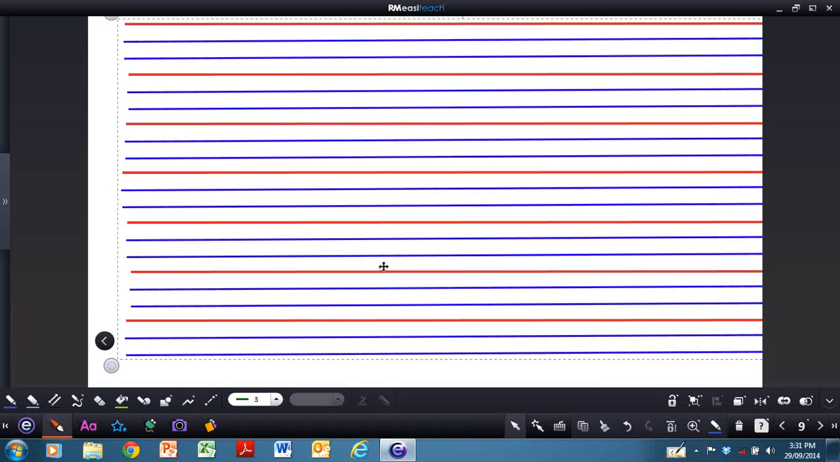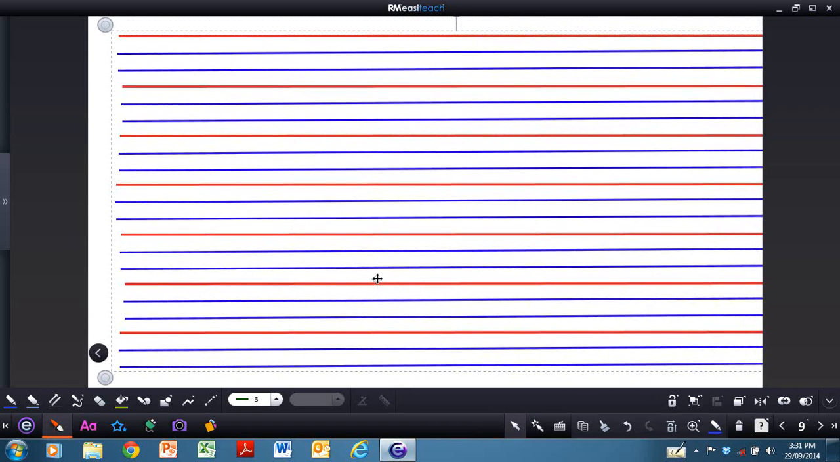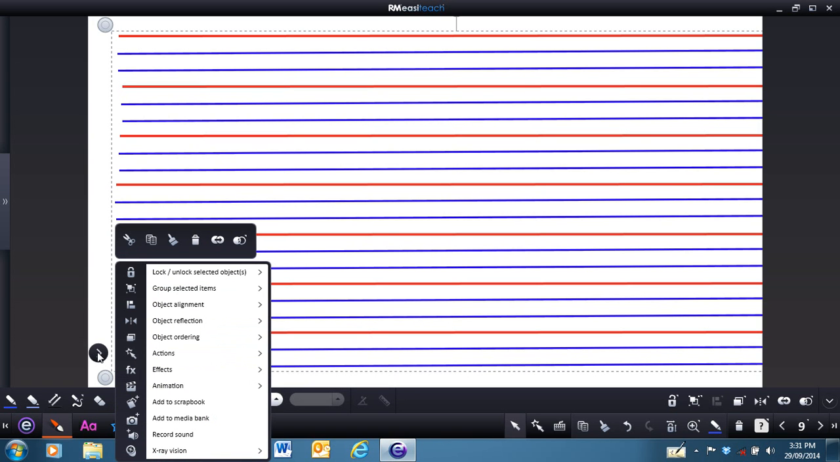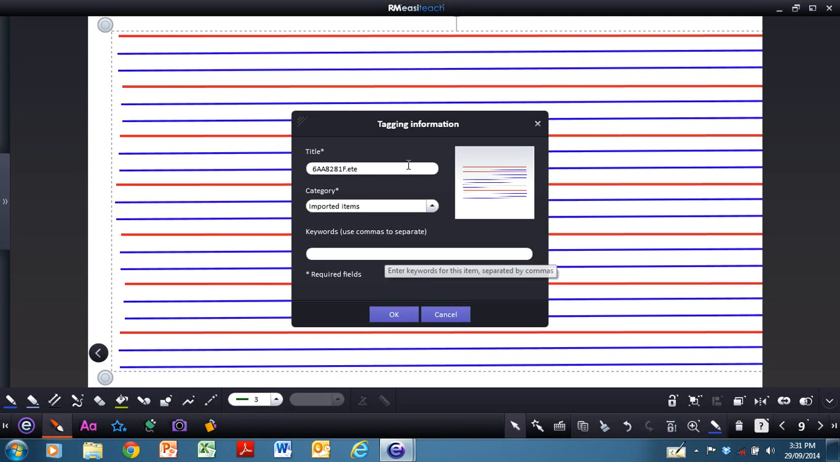Now instead of having to do this every time you want to use a line page, you can actually save what you've just done into the media bank. And to do that, you highlight it with Select, so you've got that dotted box around it and the black circle. Select the black circle, and then you're going to select Add to Media Bank, and this window comes up and it asks you to tag your information, so you can change the name, and you can also give it some keywords, so when you're searching for it you'll be able to find it more easily.